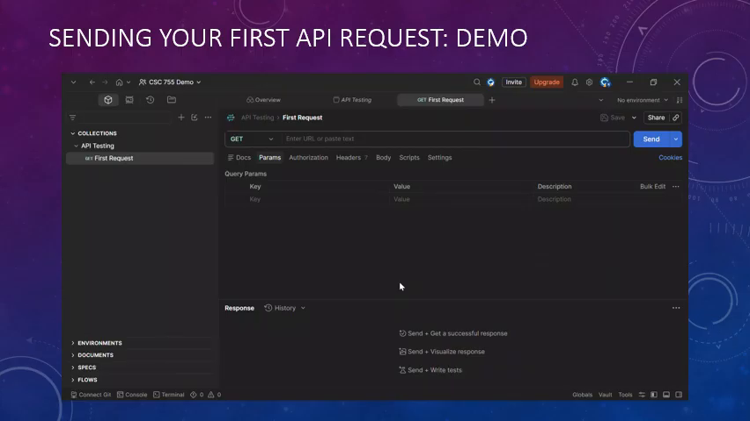So let's start with a GET request. I'll select GET from the HTTP method dropdown. Now I'm going to enter the endpoint for a specific user.